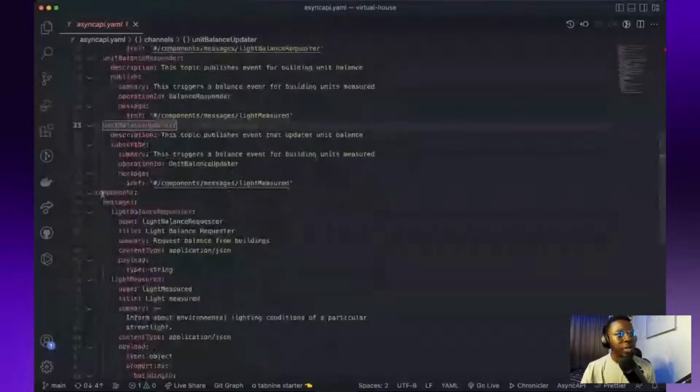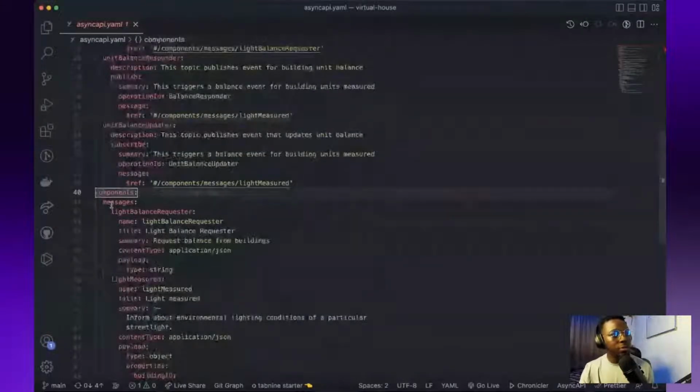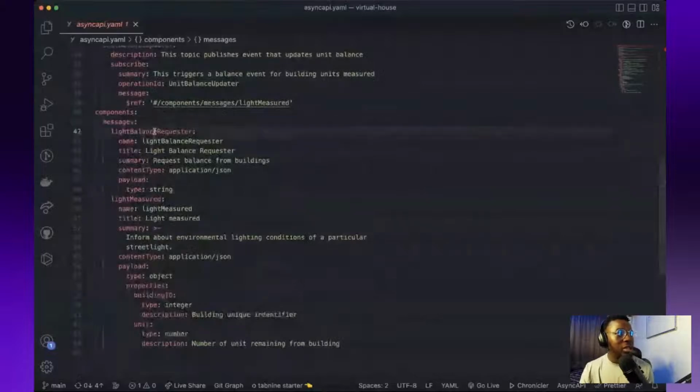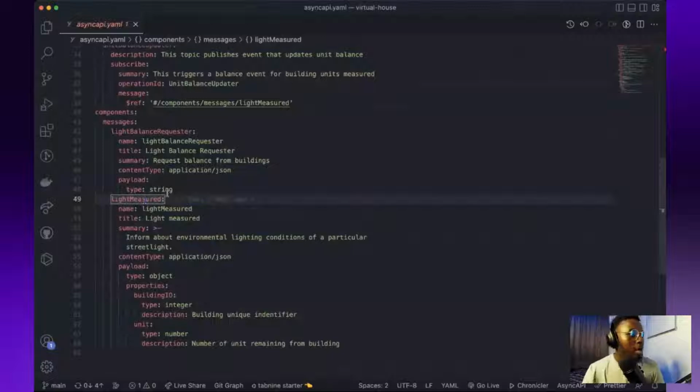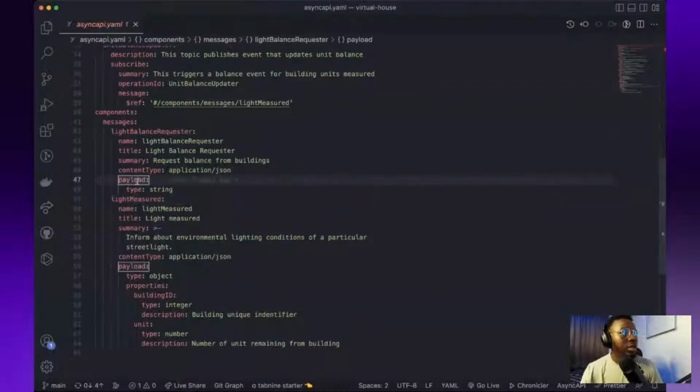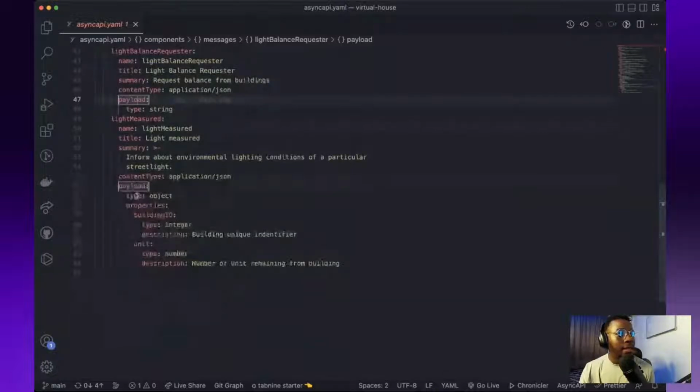And yeah, we have a couple of components which I've gone through. Messages too. We have two messages. We have the light balance requester. We have the light measured, right? And you can see each also has some payload, right? You can see for the light balance requester, we have a string as the type of payload we are using. And on the light measured message component, you can see we have not just a string, we have an object, which means we are expecting an object. And this object has some properties, right?